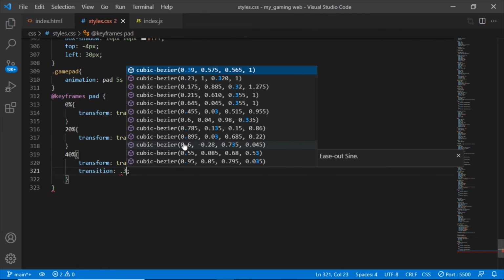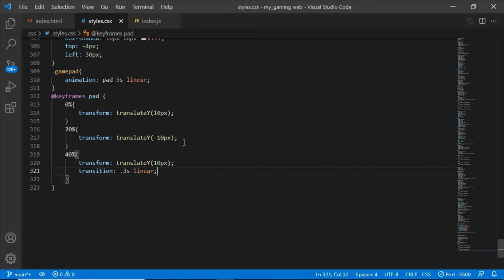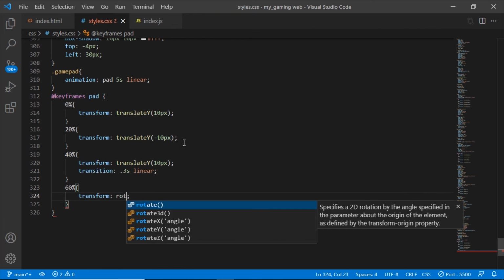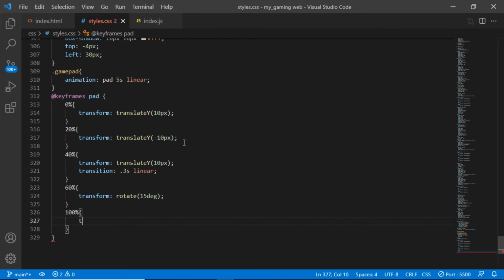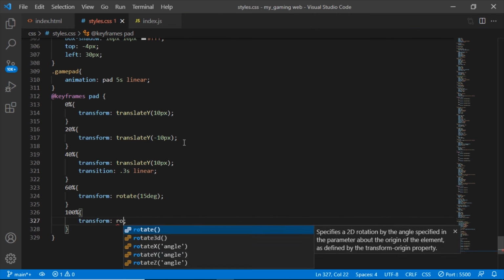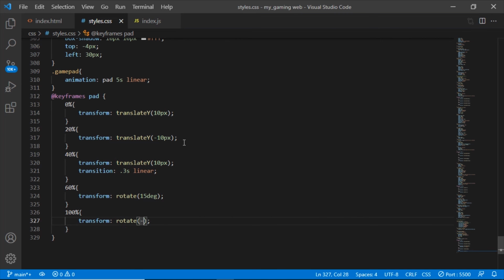and we still want to have transition of 0.3 seconds linear, and at 60%, we want to transform and rotate 15 degree, like so. And at 100%, we want to transform and rotate minus 15 degree, like so.